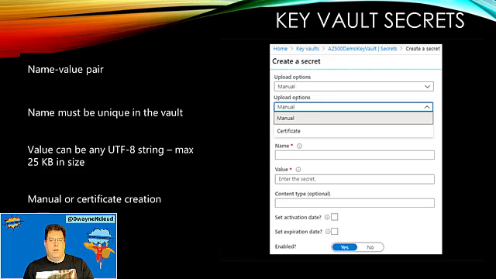Secrets are more like application passwords, and those can be utilized and stored and saved within the Key Vault as well to protect and encrypt those from being compromised. And you can have then manual or certificate creation of those as well, and you can utilize those as name value pairs, and those need to be unique within the Key Vault.